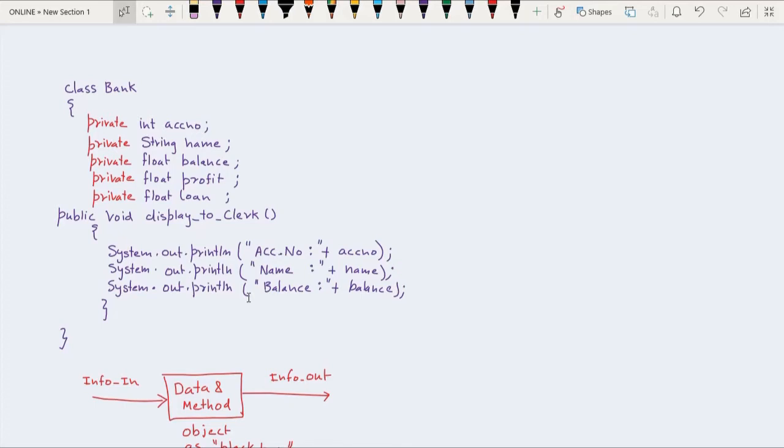So this will hide the internal details of the bank management from the clerk, and it will also ease the clerk's work. So when you create an object of this particular class, the display to clerk member function will be available for the clerk and he will be able to access the account number, name and balance.